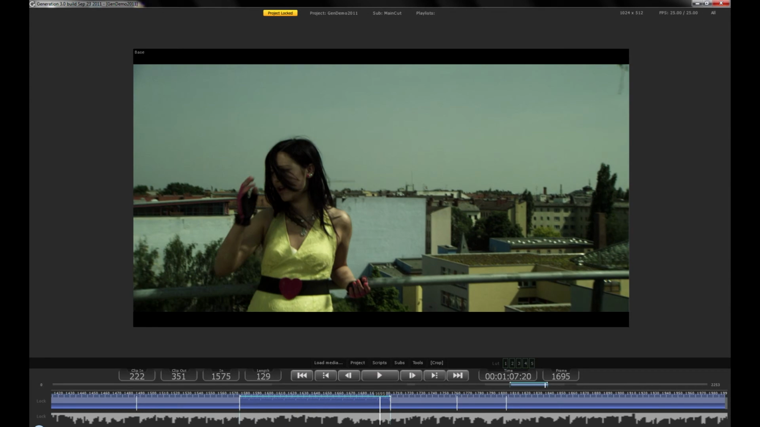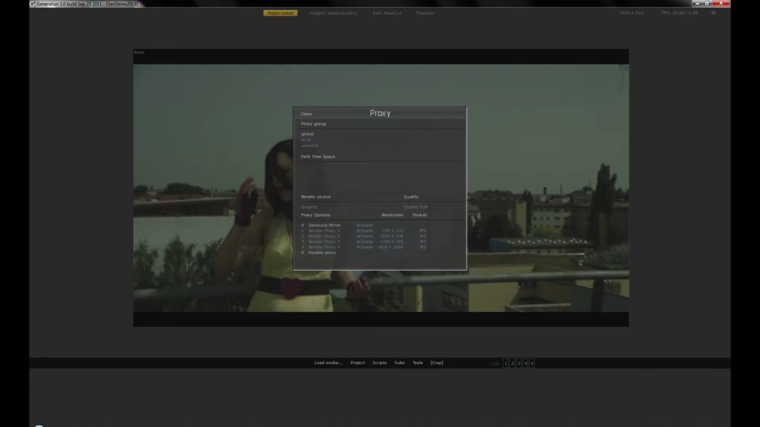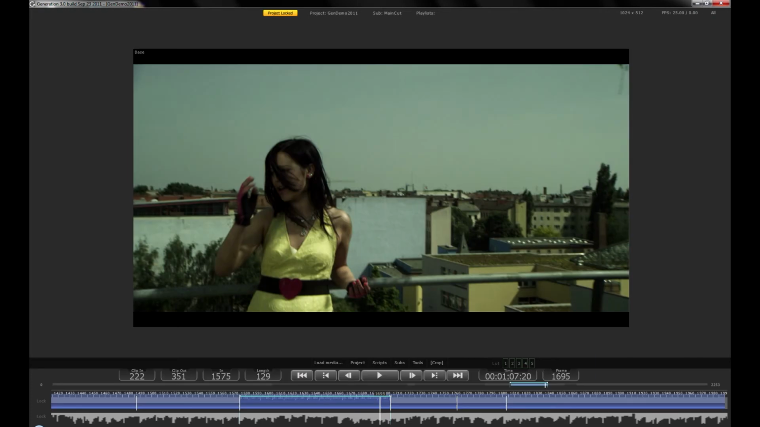or via the network. In addition to that, you can create proxies for each clip or the entire project either locally or directly on the network. This means you can easily switch between fast, local playback and company-wide master proxies.